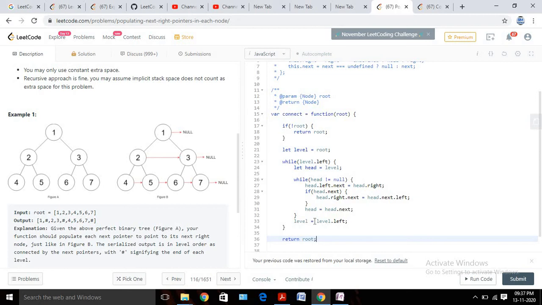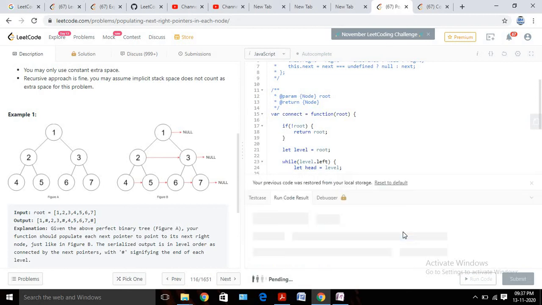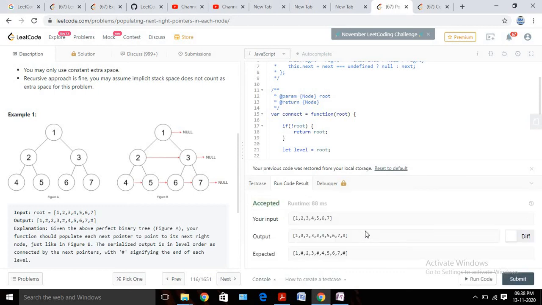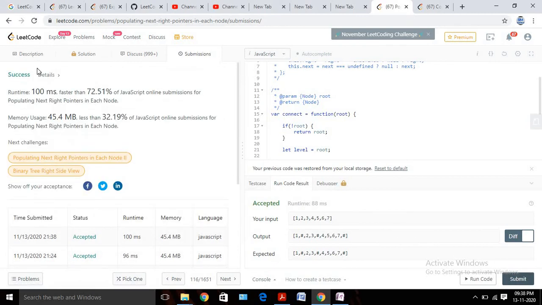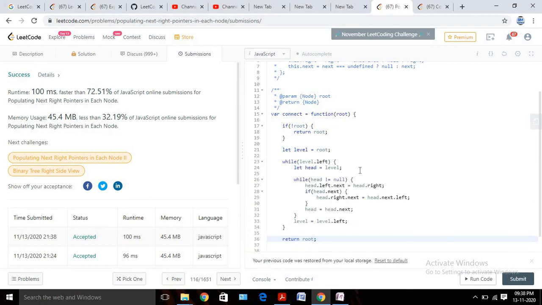I think that's pretty much it. Let's quickly run the code and check whether the first test case is passing or not. I think it's passing and it's giving us the expected answer. So let's quickly submit the same. You can see our submission is successful, and we are not using any extra space. Let's quickly go through the code once again, what we are doing here.